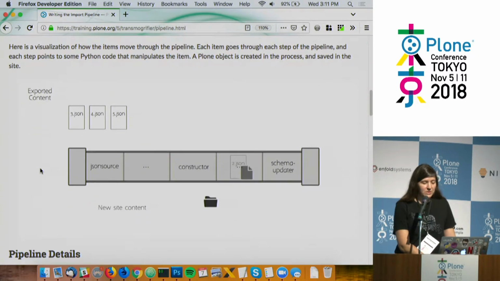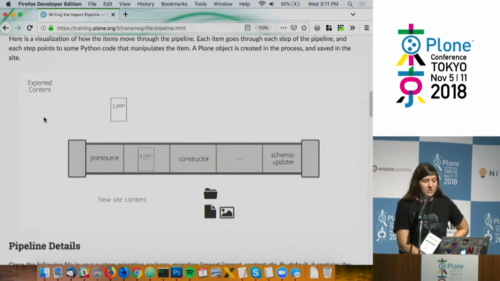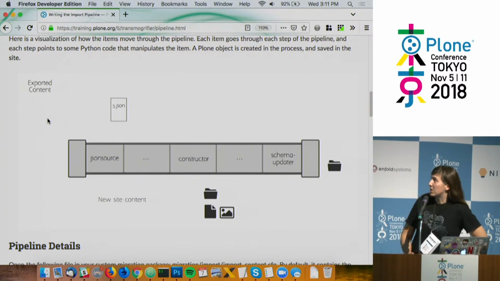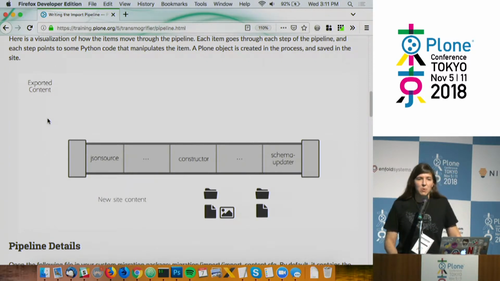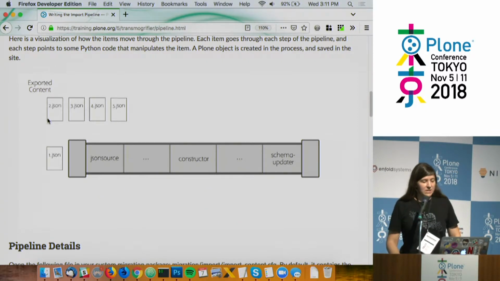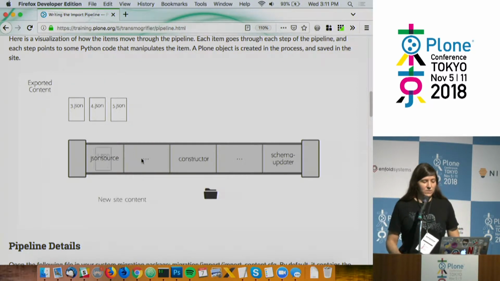All right, so here's a visualization of what happens when the content is imported with Transmogrifier. Up here at the top, I have some exported content. This will restart here in a minute. Let's say we have 5 items as part of the export. You can see that each one of those goes through the pipeline on its own, each one hitting each of the steps through the pipeline, and then in the end coming out as a content object.